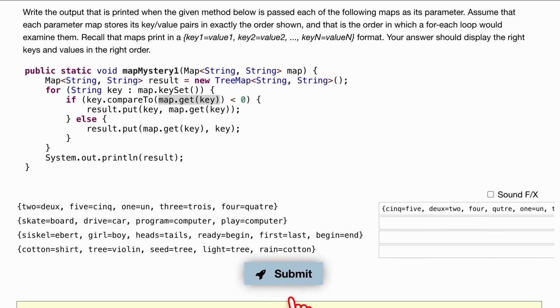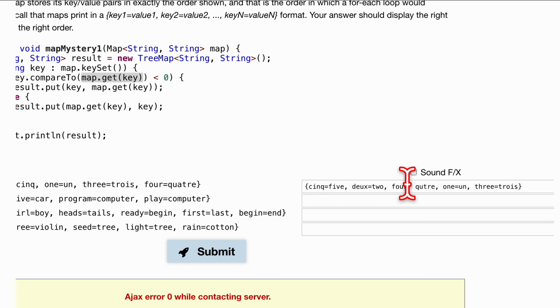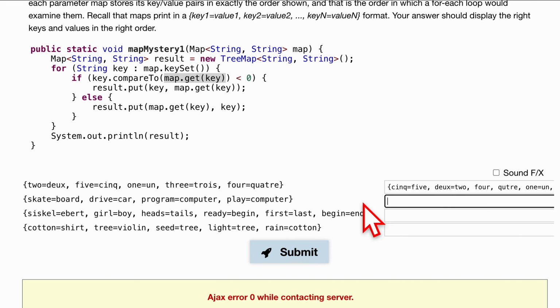Let's submit that. We have an error code. Let's see. Error 0 while contacting the server. I think that's because my Wi-Fi is actually turned off. So we'll let that load and we'll actually do the next one while we wait.